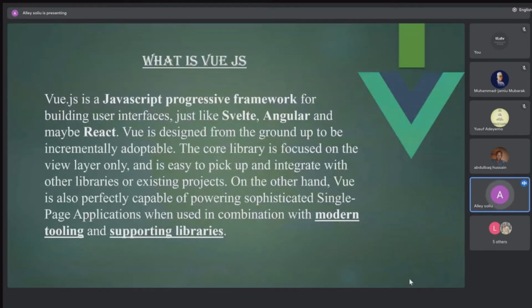Okay, so we said that Vue is designed from the ground up to be incrementally adoptable. To a large extent, most companies are adopting Vue because it has some nice properties and features that make things better. We'll soon get to the features.